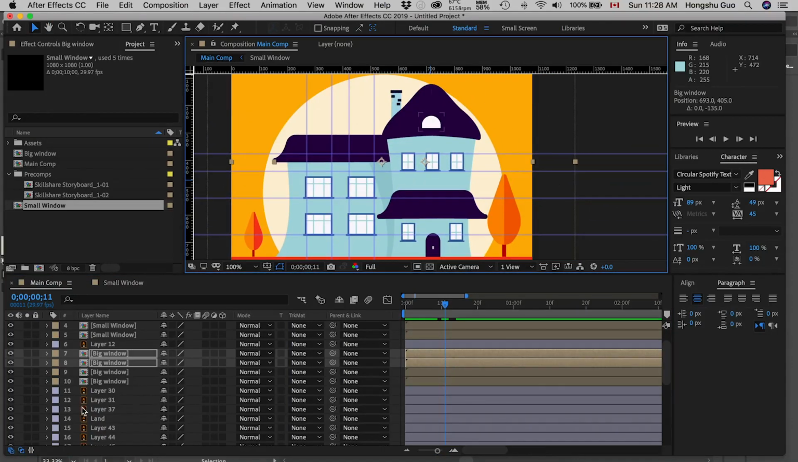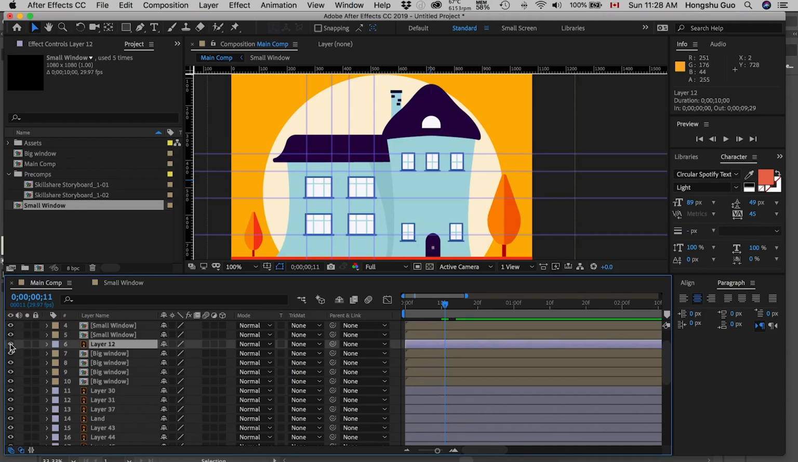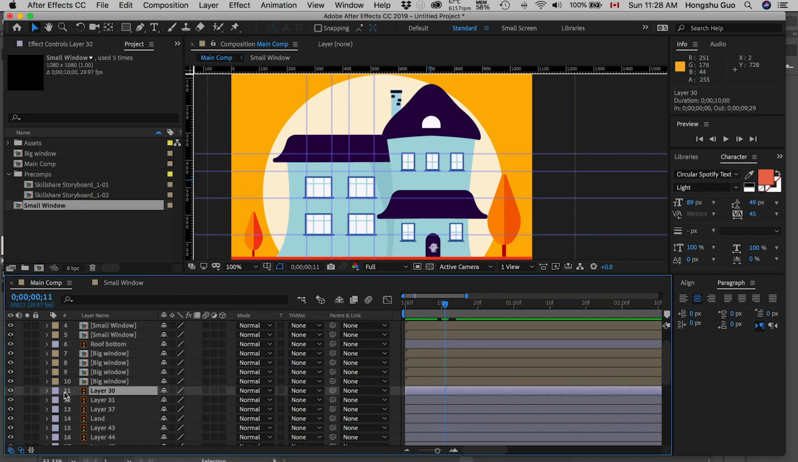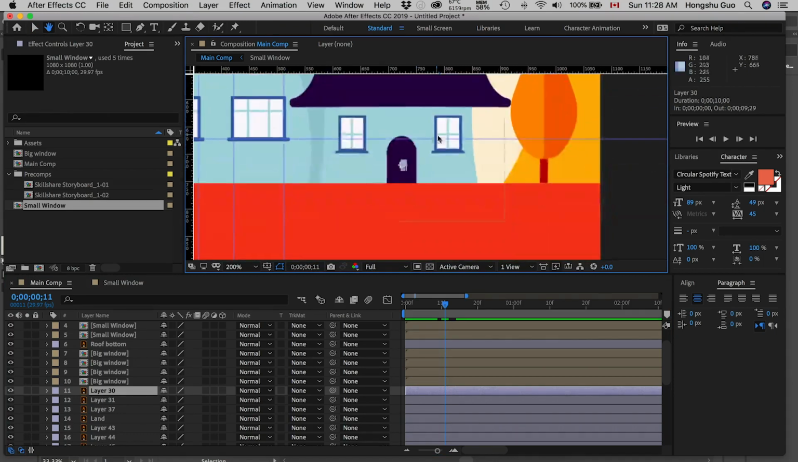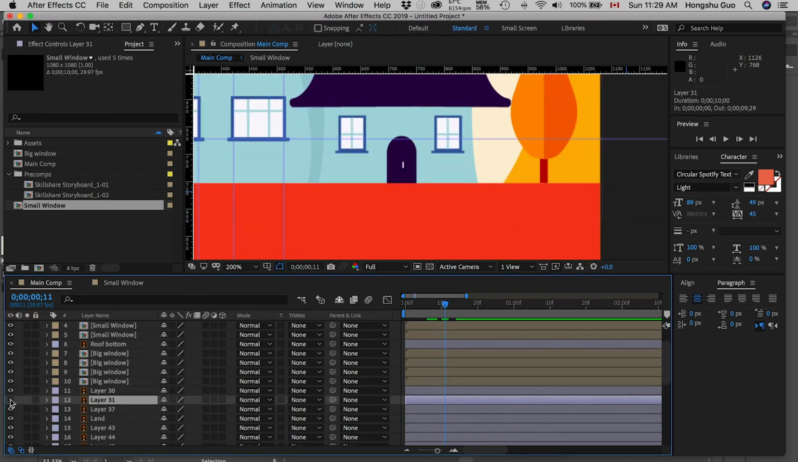So we still want to use the same keyframe for all the other parts of the house. This is the roof bottom. And then we have the doorknob. So these two are the doorknob.